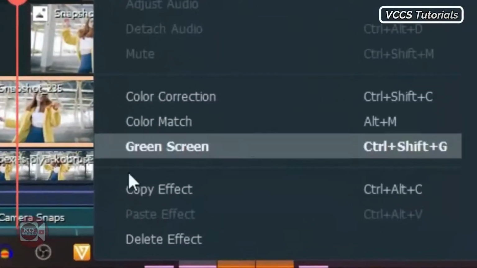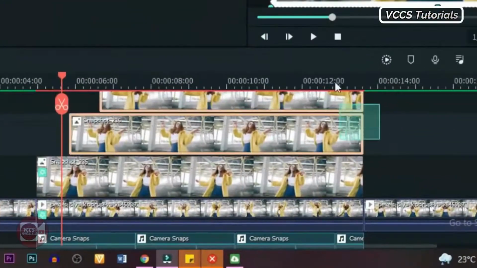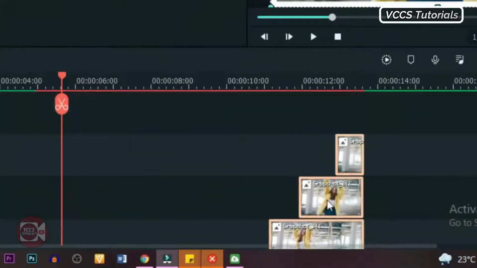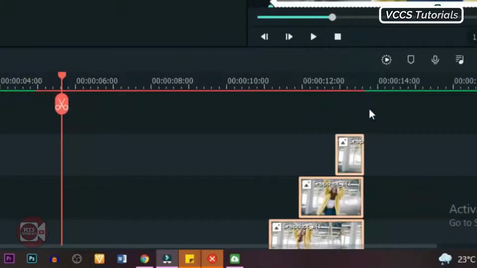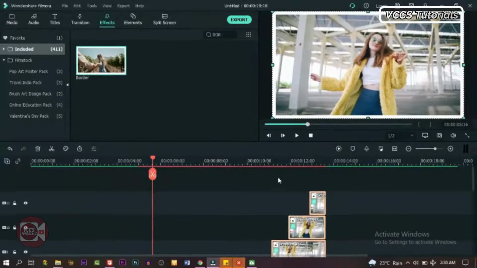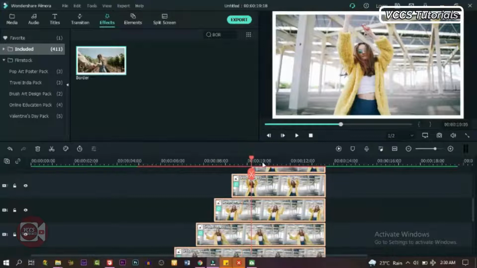Now right click on it and copy effects. Then you highlight all the other images and paste effects, and it will apply to all the other images, so you don't have to go back and do it one after the other. Now we have all our images. We have the border applied to all our images, so it's time for animation.